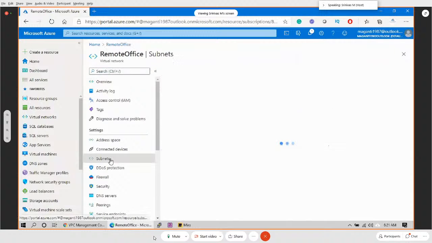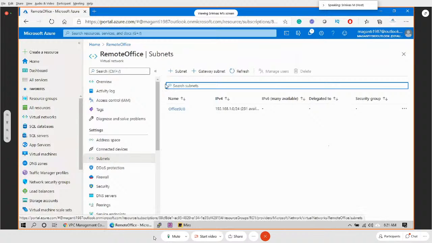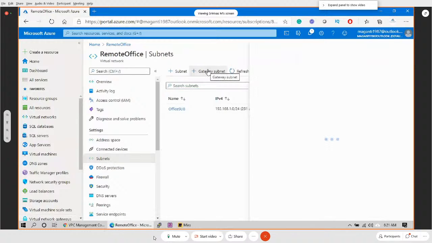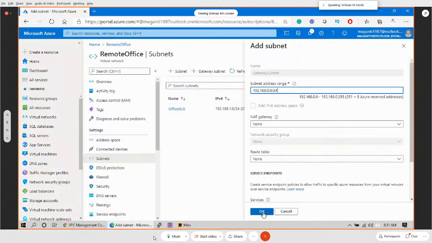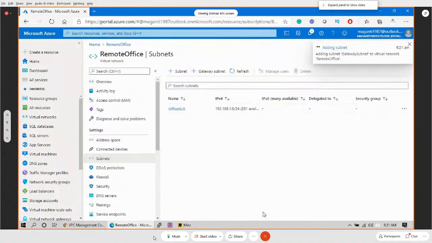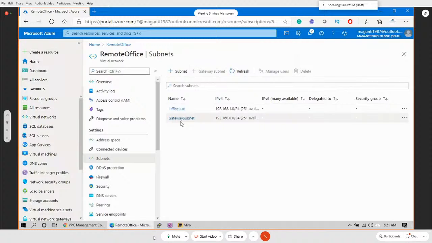So what I need to do is create a subnet. Which subnet? Gateway subnet, with a /24 range. I'm just creating a gateway subnet. Okay, just give me one moment. The gateway subnet is already created. Can you see that, guys? Yes, I'm talking about the gateway subnet being created.